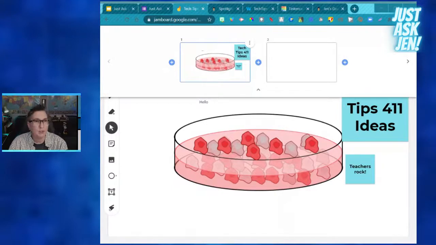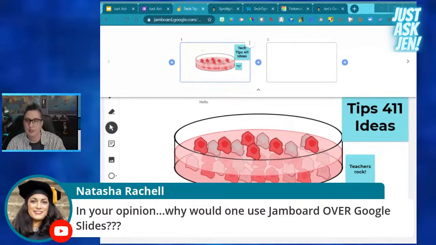So I'm popping back over to the chat right here. I'm looking right here to see what else we got. So here, question: in your opinion, why would you use Jamboard over Google Slides? Loving the question. Thanks, Tasha.